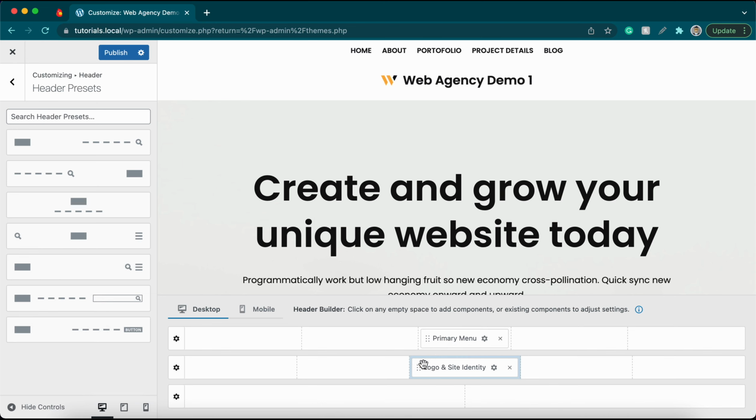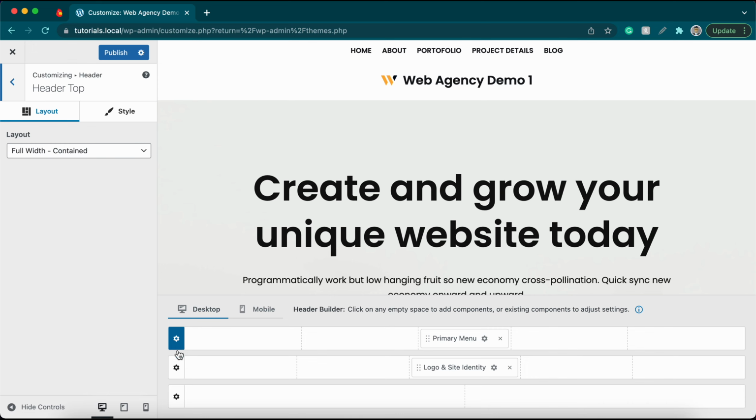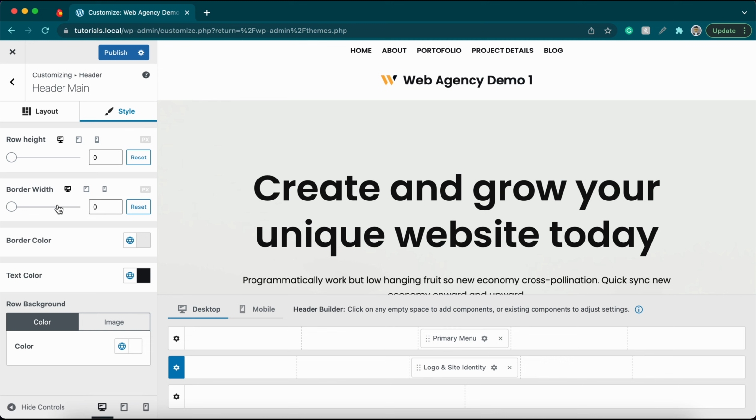Now let's talk about rows for a minute. Each row has its own settings. So on the left, if you click this gear icon, you will be able to access each row's settings. So for example, on the main row, we have layout and style options. Under layout, we have three different options. Under style, these are our options.